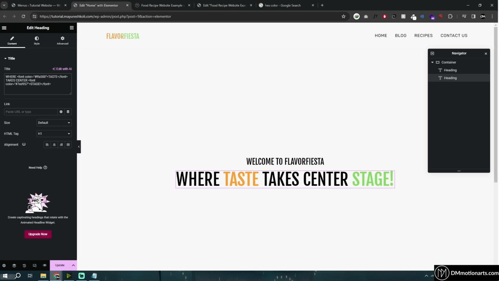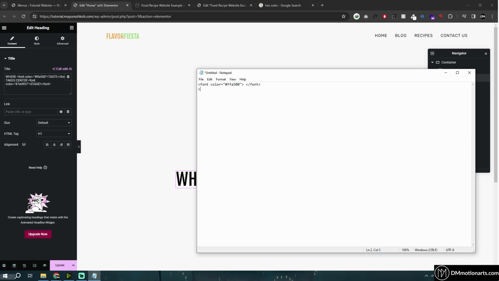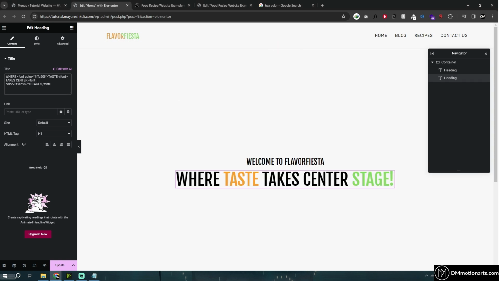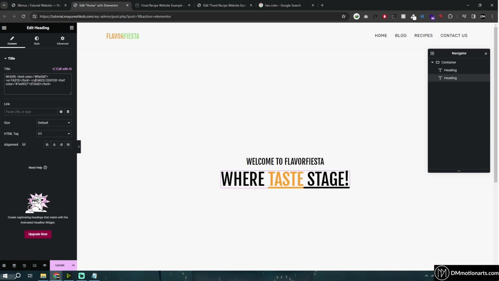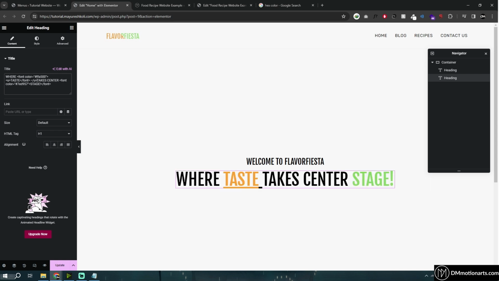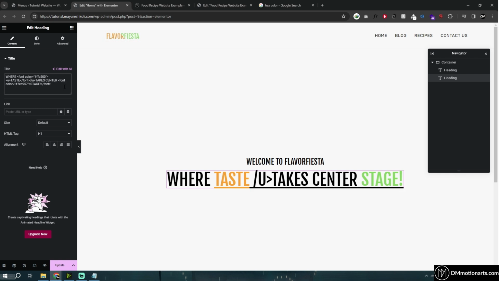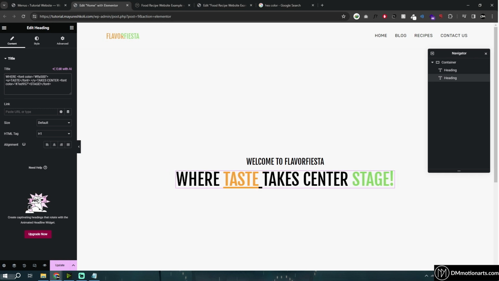In the taste we will add, for underline we add a U like this wherever we want underline, and for italics we can do it like this if you want it in italics, but we are doing only underline, so I'll do U. I'll do it on taste and then close it after taste, so U. Okay, so make sure this is inside the font colorings like this.